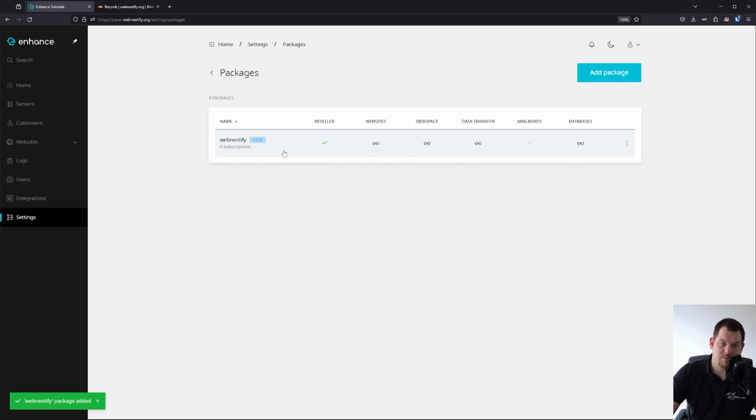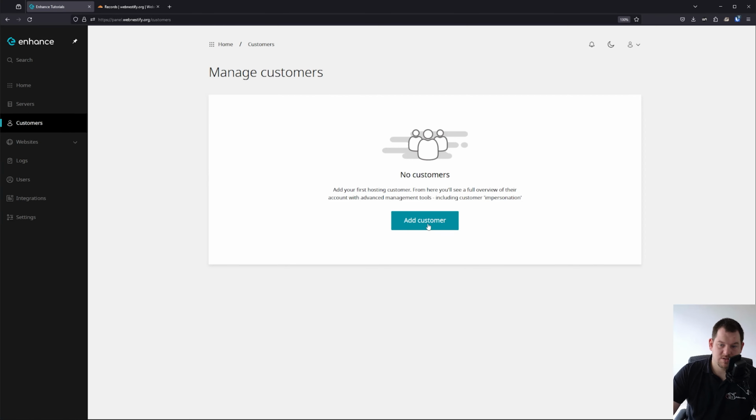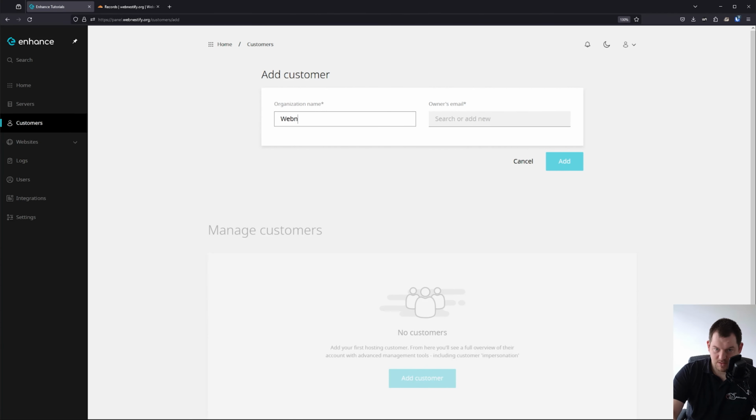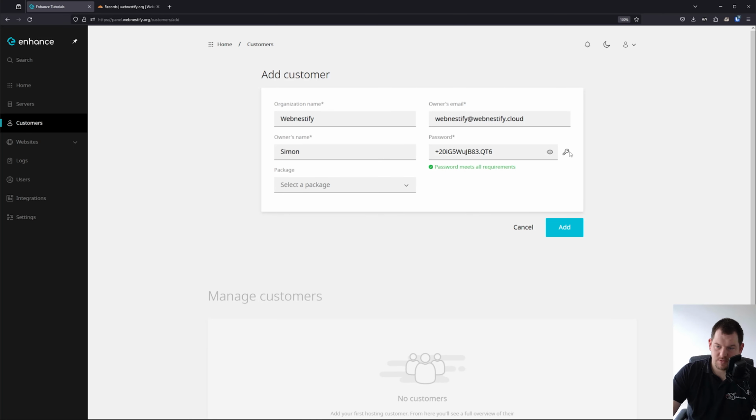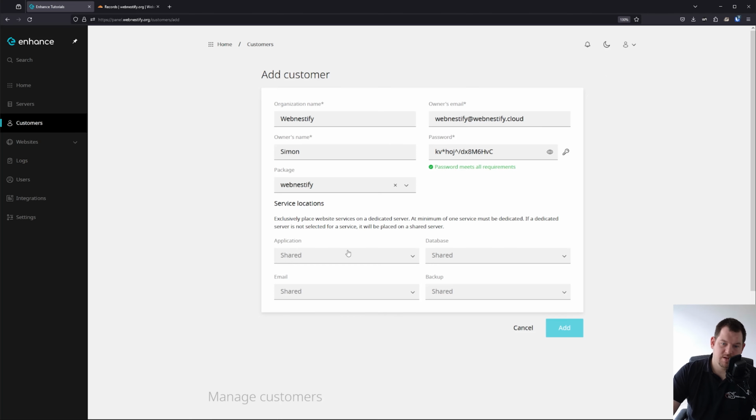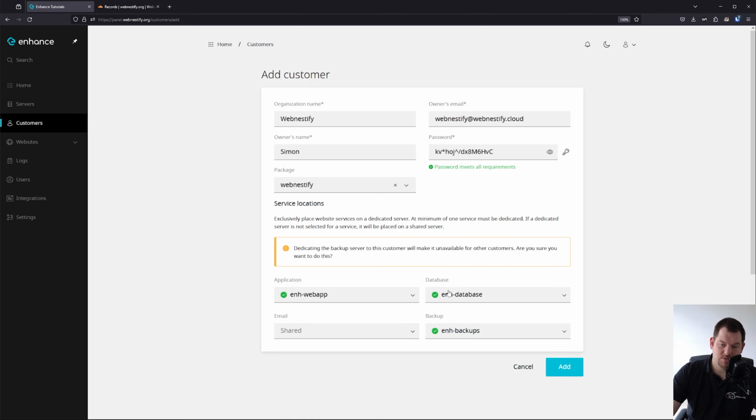So once we have our package, what we want to do is to create our first customer. So let's go to customers. Add customer. It's gonna be Webnestify, Webnestify.cloud, Simon, and you want to specify a password. And here you will select the package. And as you can see, now we can select specific servers for the application. So it will be web application server, database server, and also the backup server.